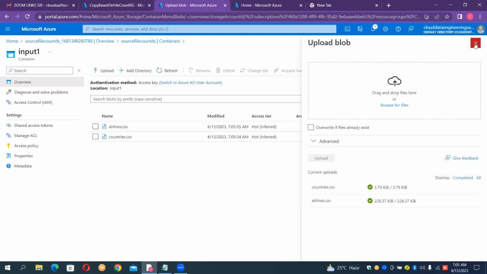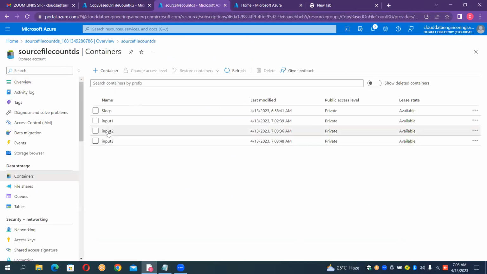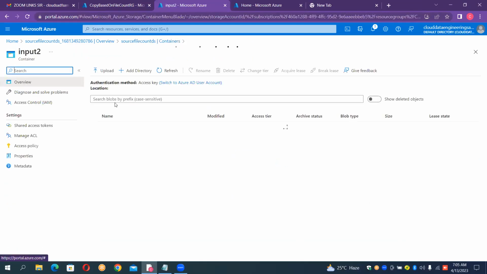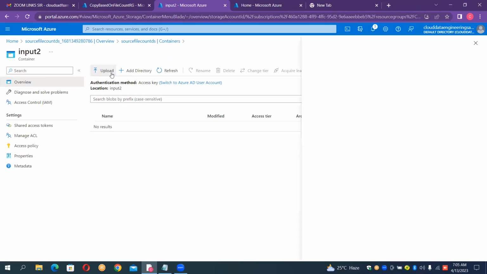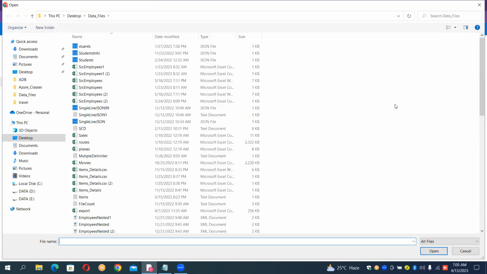And now, guys, the input2 container. Go back to the containers and open the container now. Now again upload the data to the second container, that is input2. Just to see here, everyone, input2, and now try to browse it. And now try to upload it.